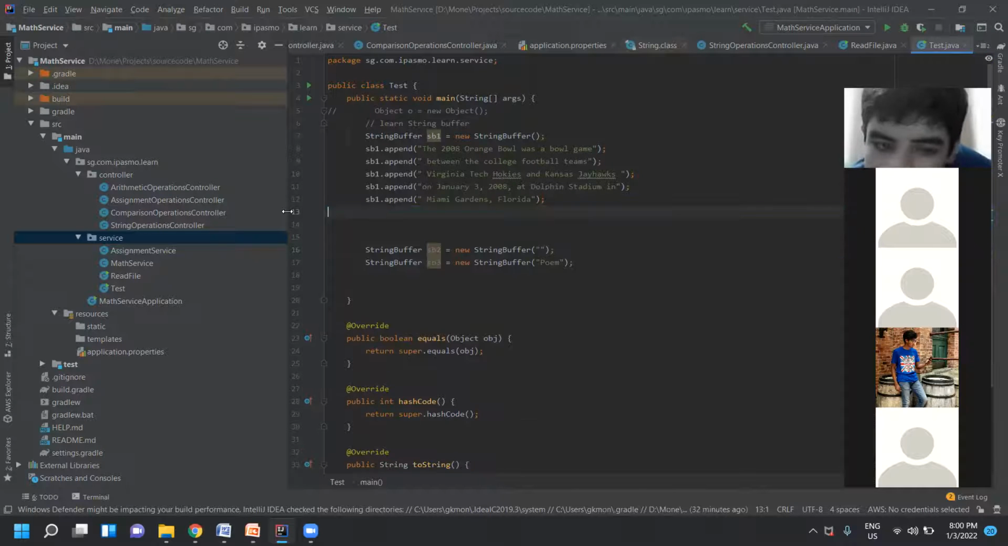You see here we have created sb1. So sb1 is a string buffer, and you must always use sb1 dot append, dot append, dot append, and then this one would be executed second, and then this one second.